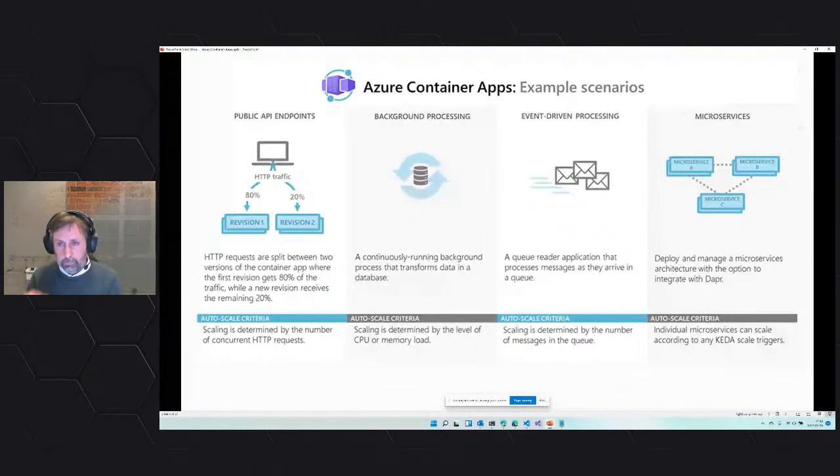And again, another example would be a full microservice architecture, where you can deploy and manage your microservices, and with the option now to integrate that with Dapr that I will talk about later. And again, now you can scale each microservice individually on different types of triggers and different sizes here, which is really what you want in a microservice architecture.